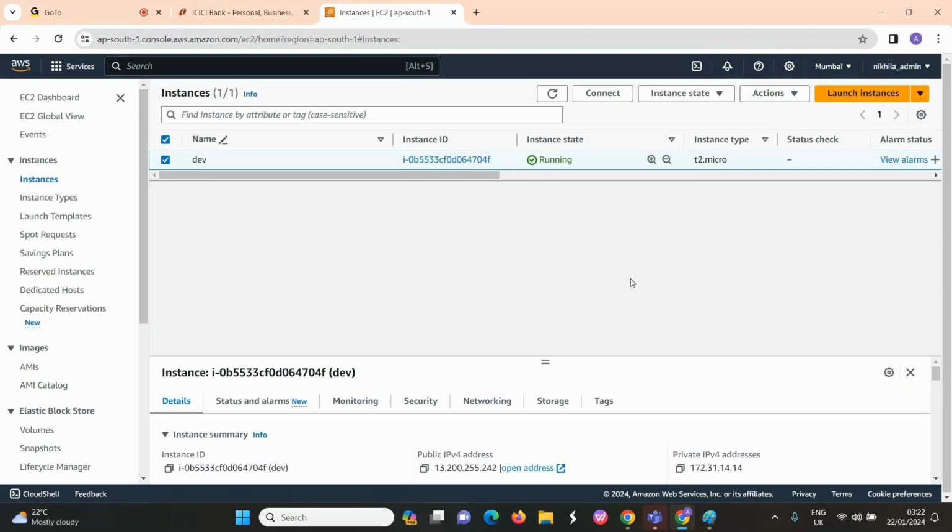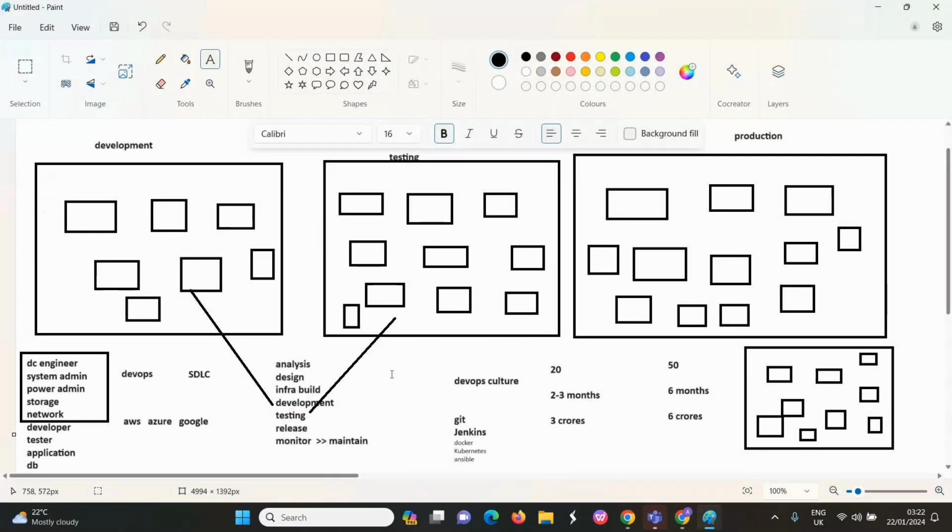What is the difference between SDLC and DevOps, sir? The difference between DevOps and SDLC: SDLC is a set of stages.